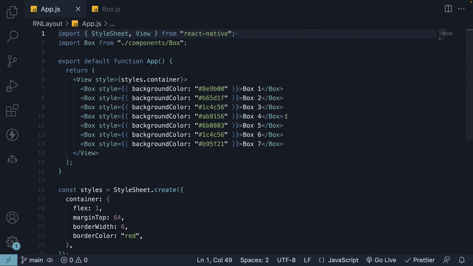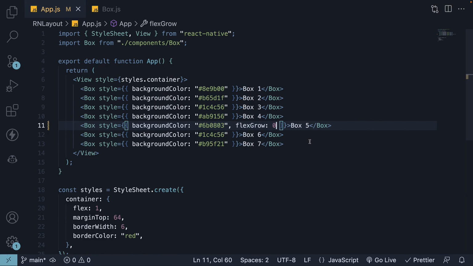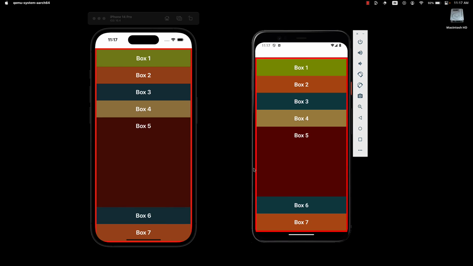Initially, we'll set FlexGrow of item 5 to 0. Save the file, and you will observe no change as 0 is the default value. However, when we set FlexGrow to 1 for item 5 and save again, you will notice that item 5 now grows to occupy all the remaining space in the container.